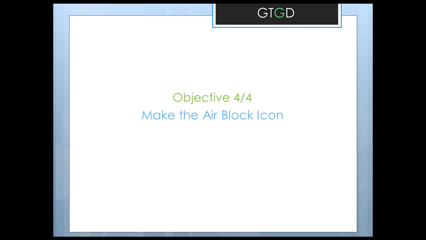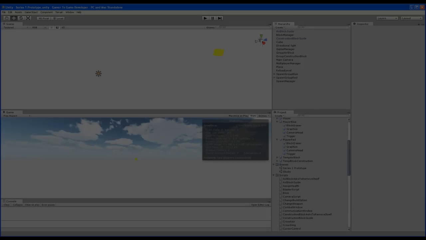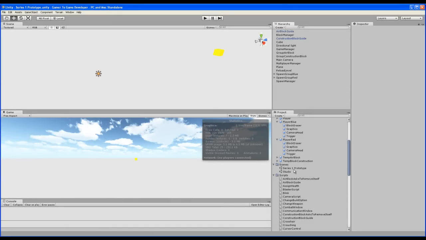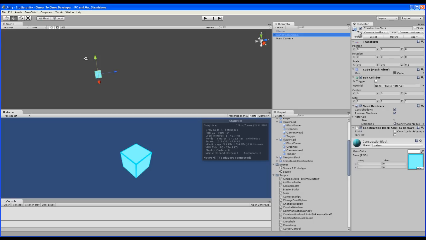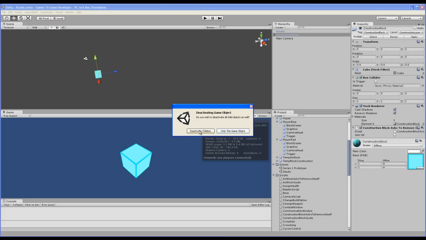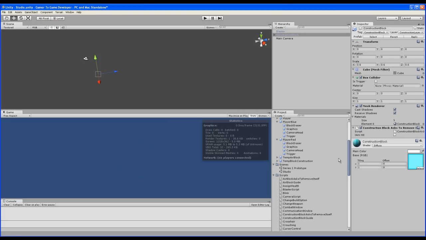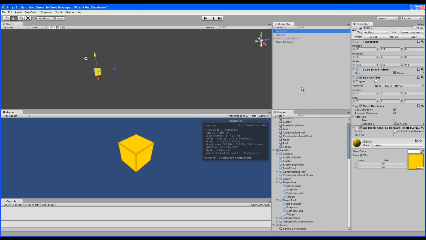We're on to our final objective, which is to make the AirBlock icon, and then we can just set everything up, whatever's left, and build and run the game. I'll open up our studio, that's the one we used last time. I will disable the construction block, deactivate children, so it just disappears. I'll now drag in the AirBlock since we're going to make an icon for it. Okay, and it actually looks all okay.